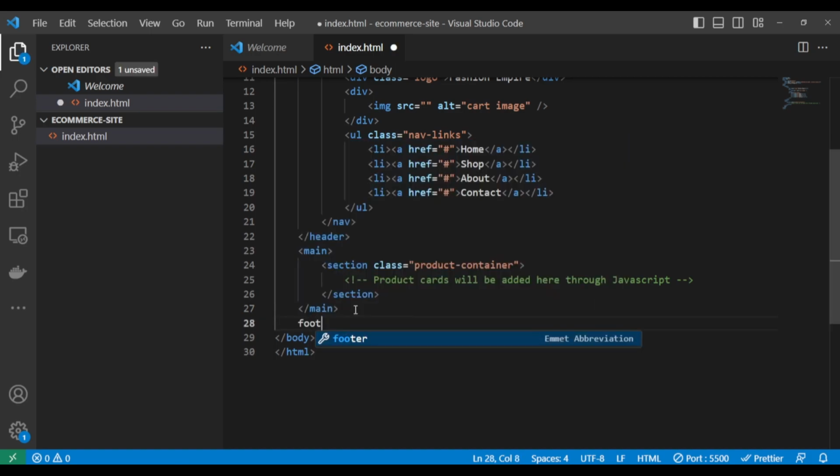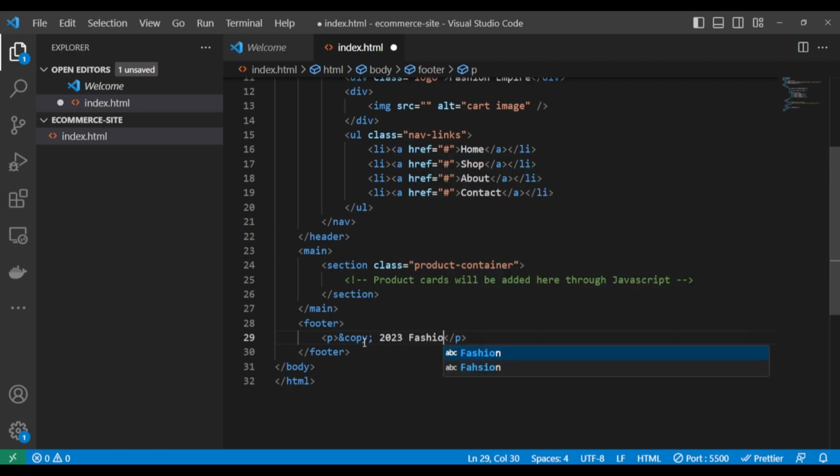Let's write the footer, and I think we should not give it any class. Footer is unique, so let's not give it any class. I'm going to add a p tag inside there and write the copyright stuff. Then say 2023 Fashion Empire. All rights reserved. I think it is lowercase. All right, reserved. All right, I put this here.